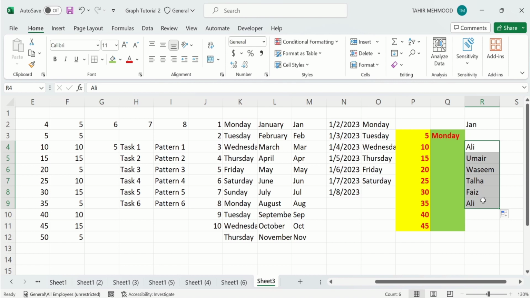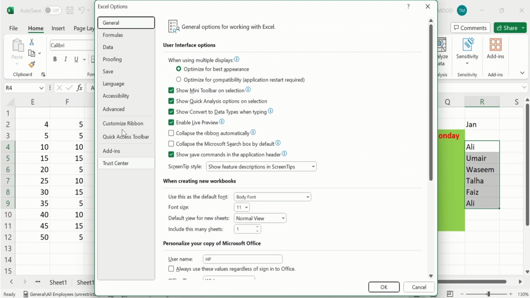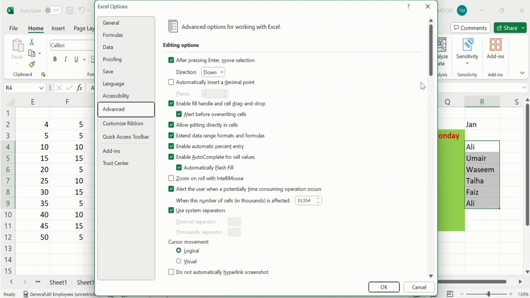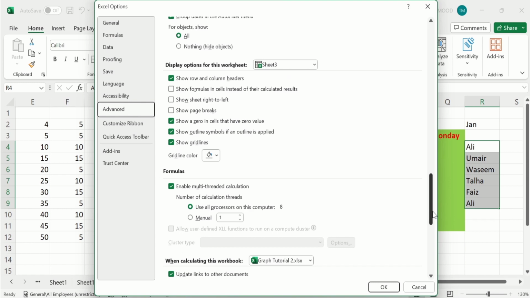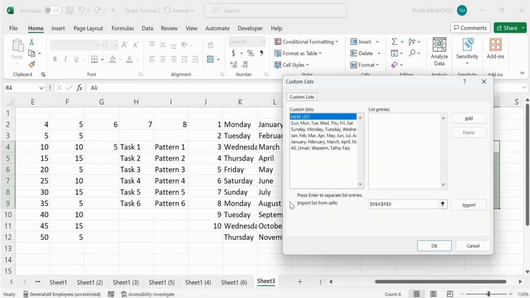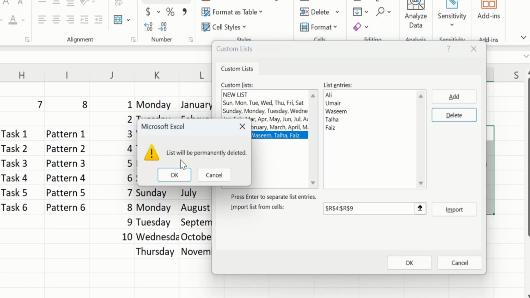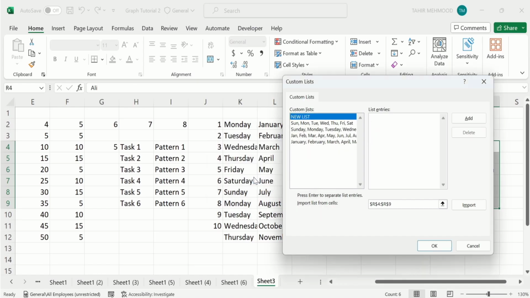Similarly, if you want to remove this list, again go to the File option and go to More. From here go to Options, select Advanced, scroll down, and in General go to Edit Custom Lists. Select this list and here you will find the option to delete it. A dialog box appears saying the list will be permanently deleted. Click on OK and this list will be deleted.